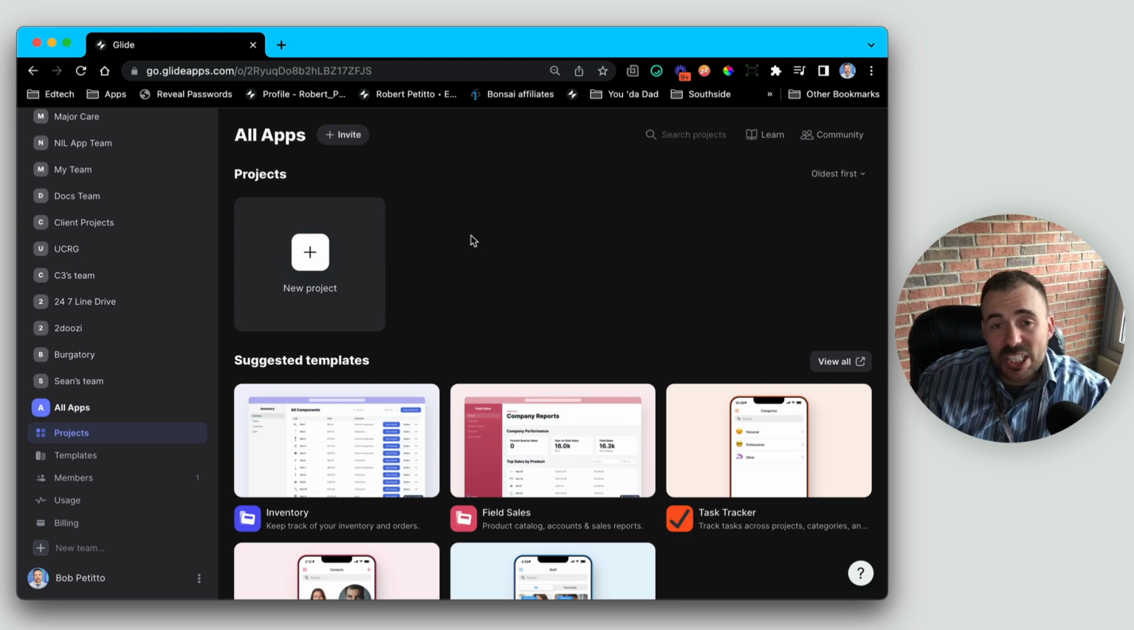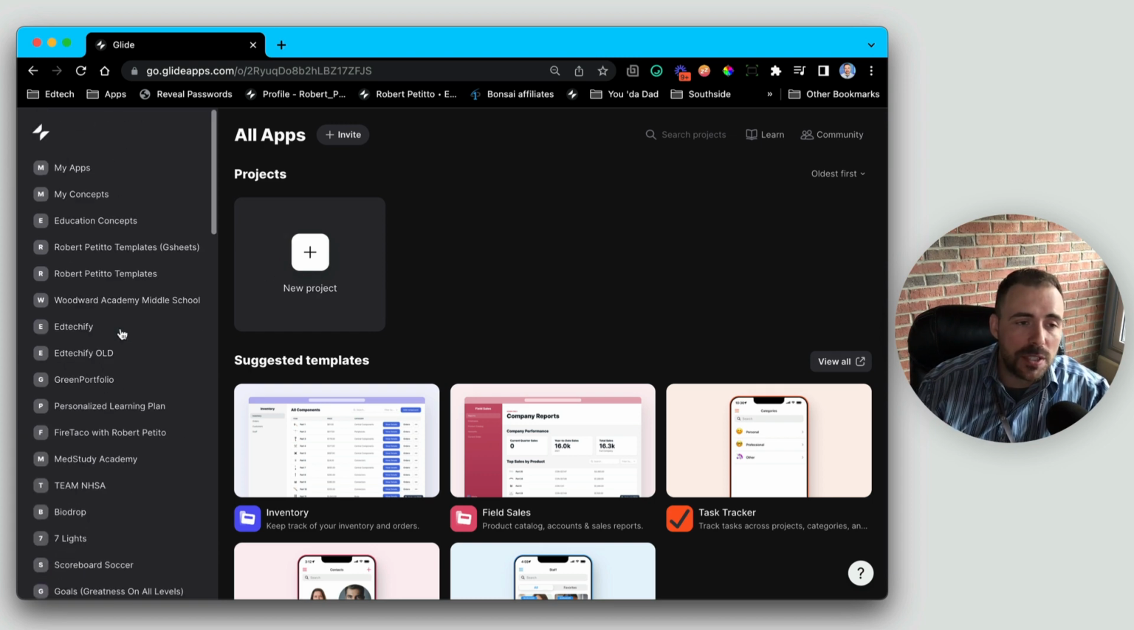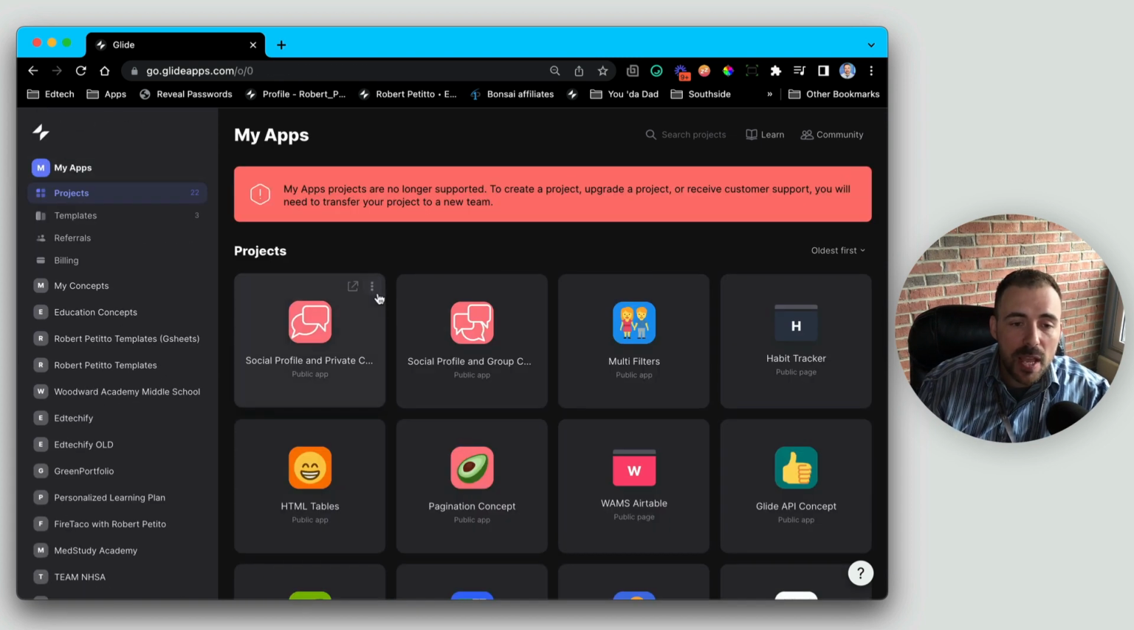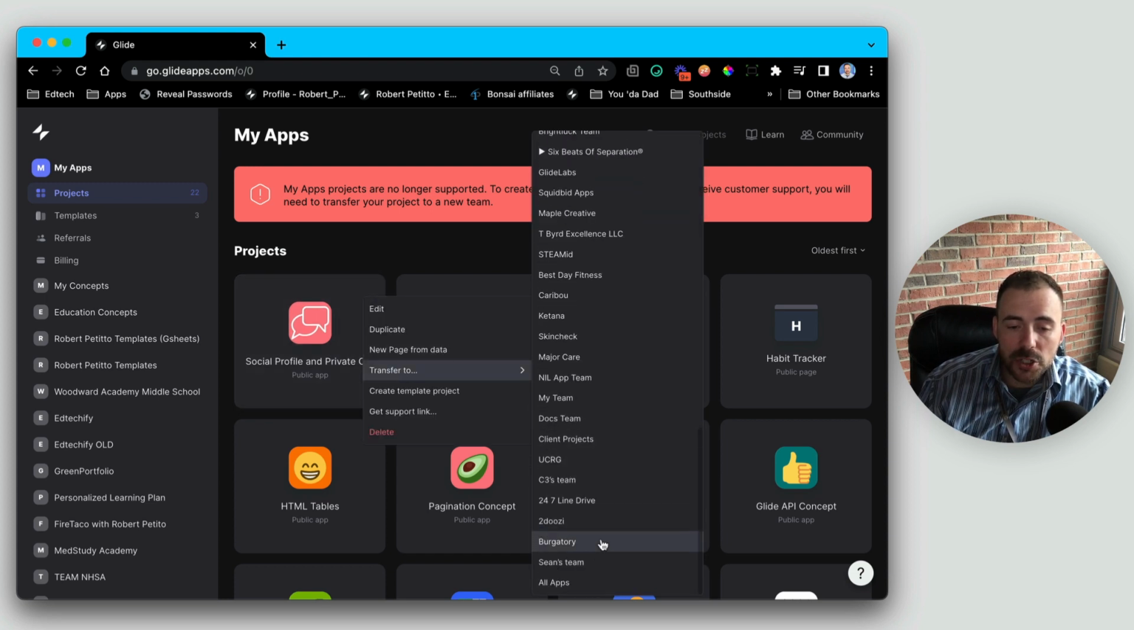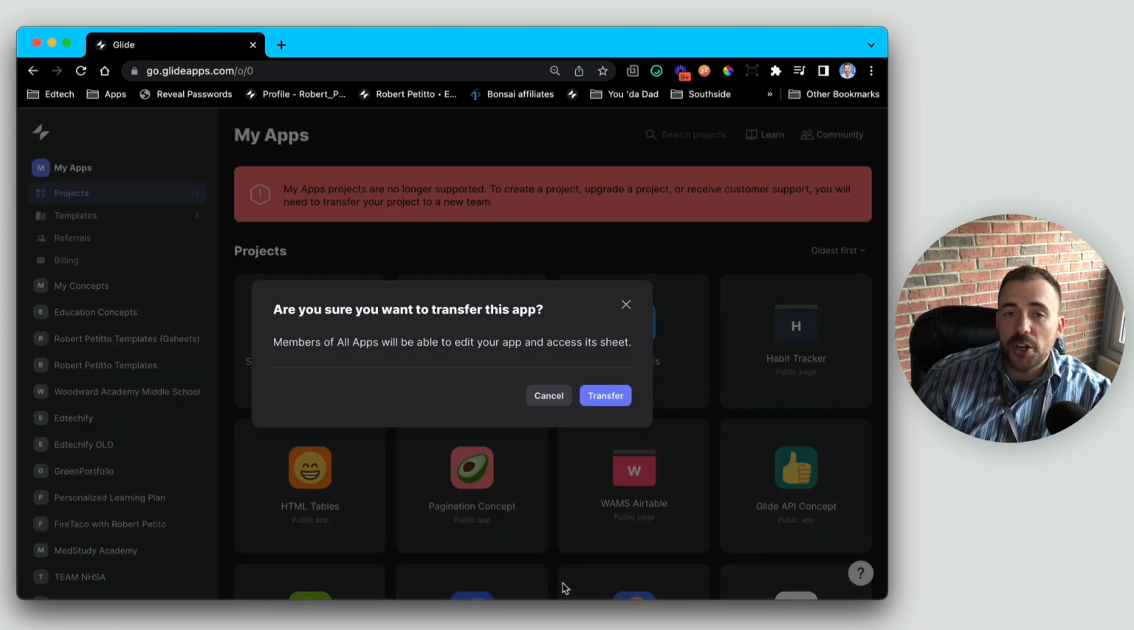From here, you can transfer your apps from your My Apps folder into this team folder. To do that, go to the My Apps section. For each of your apps, you're going to select the triple dots, transfer to, and then you're going to find your team folder here and select that folder. Okay, you're going to get this warning message that says, just so you know, any members who are in that team folder will have access to this app. Well, if you don't have any members in that folder and you're using it for your own personal reasons, then you don't have to worry about that. So you can just select transfer and be done with it, right?